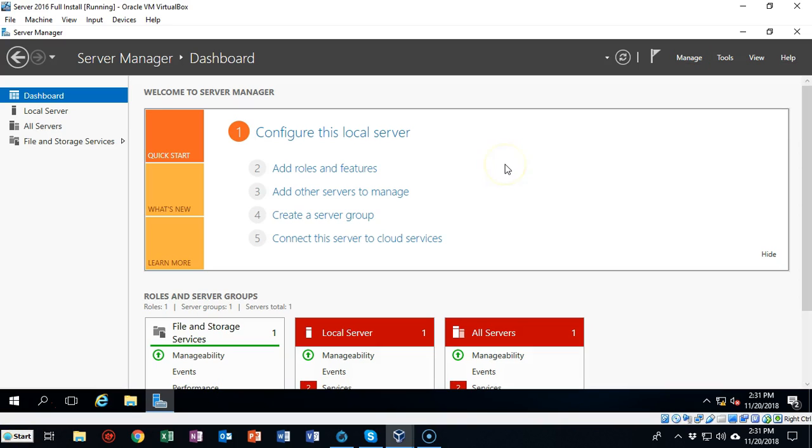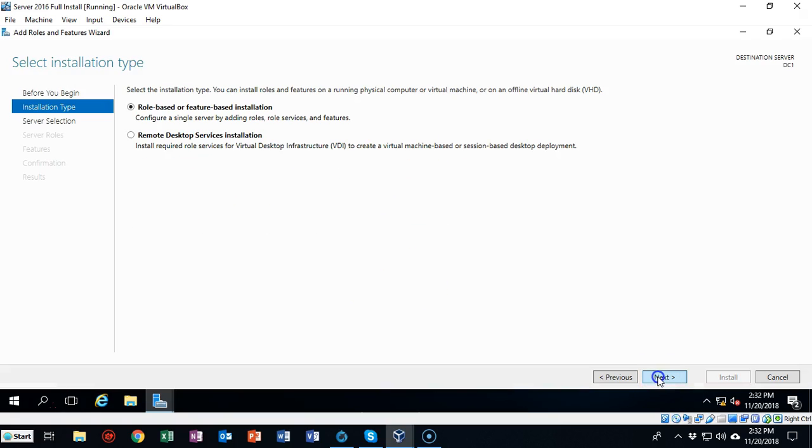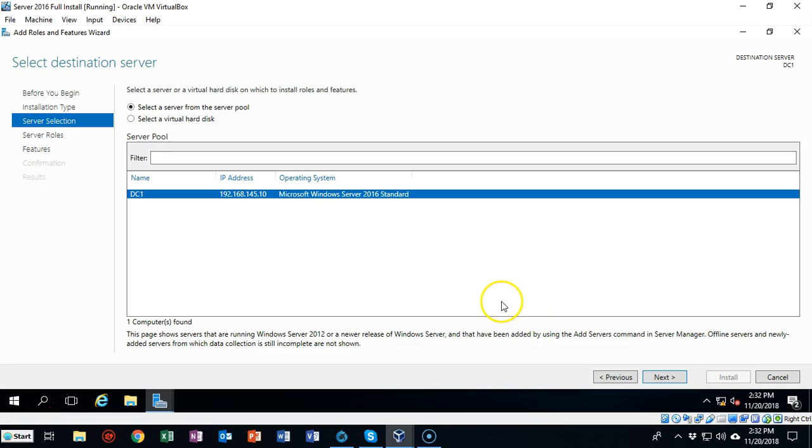So we're going to begin this process by using the dashboard, and I'm going to click on option number 2, which is Add Roles and Features. That's going to bring up the Add Roles and Features wizard. We're going to accept the default for role-based or feature-based installation. I'm going to click Next. We're going to make sure that we have the right machine selected. Since I only have one machine, it's obvious that it is the correct machine. I'm going to click Next.